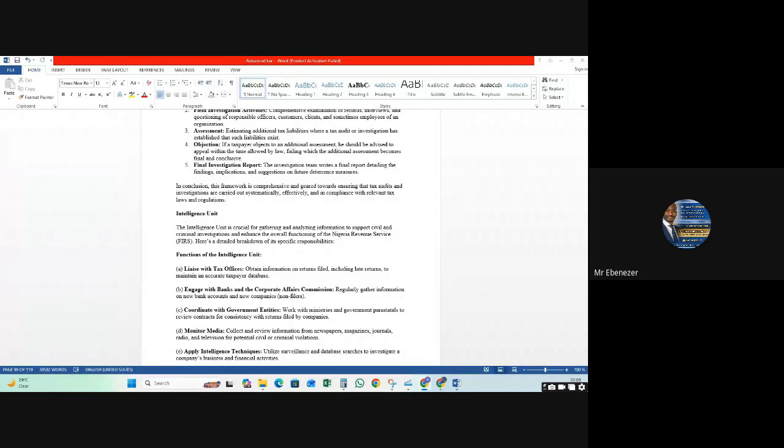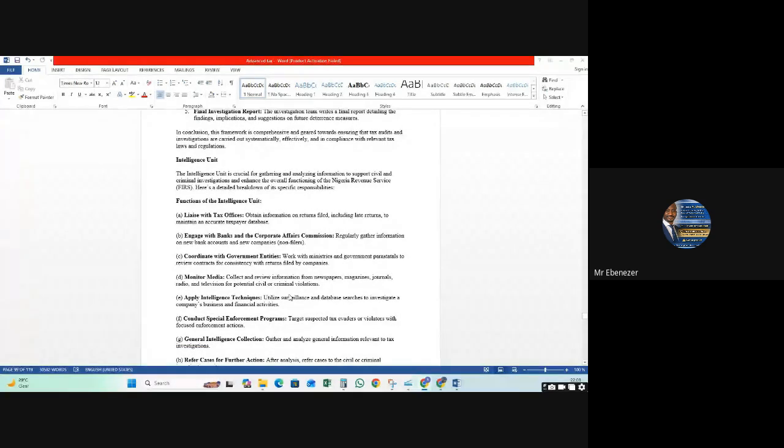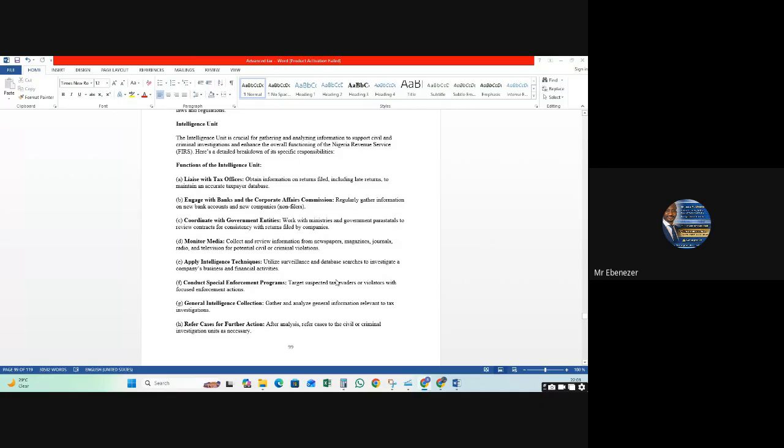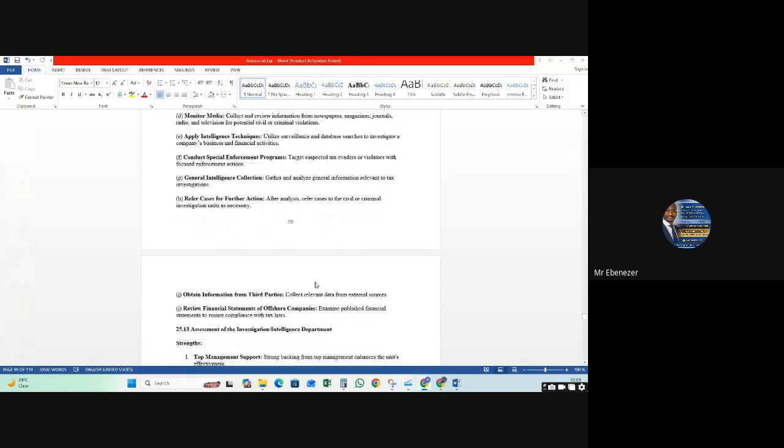Then they monitor media. They collect and review information from newspapers, magazines, journals. They apply their intelligence techniques to investigate a business, a company, and their financial activities. All right? They conduct special enforcement programs. They also conduct general intelligence collection, that is, they collect information. And they refer cases for further action. They refer it to the civil department or criminal department: please prosecute this person where necessary.